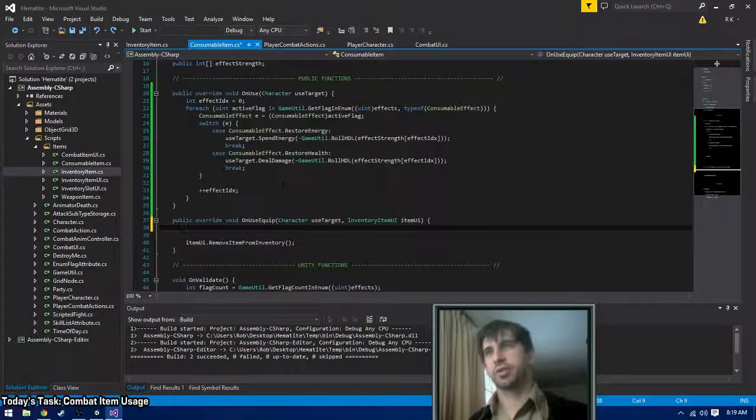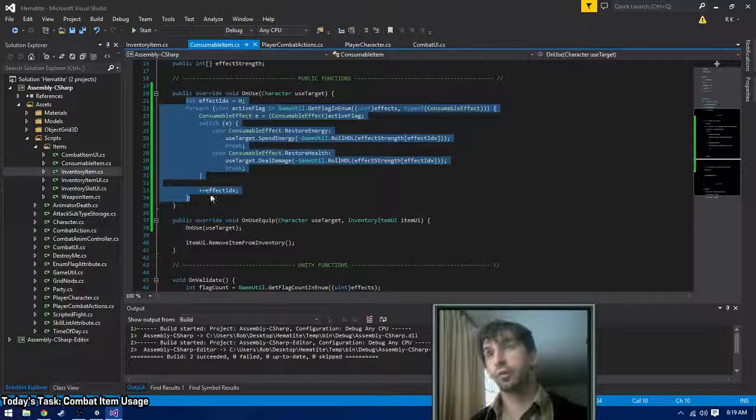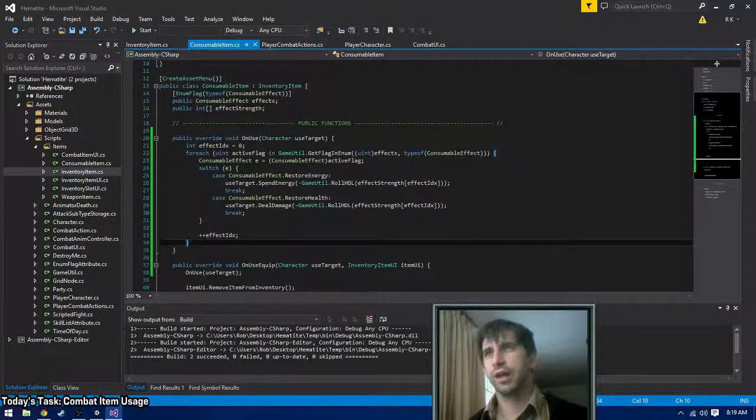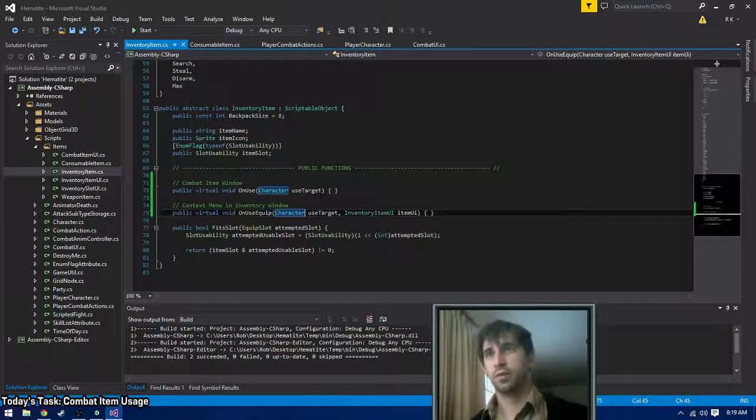Okay, so now we just call the onUse with a use target. And that actually doesn't look too bad, right? We've got the actual code functionality in one place, and then we've got the item removed from inventory in the other place. We still don't have the owner. So we should add this in, because this is something we need to take care of.